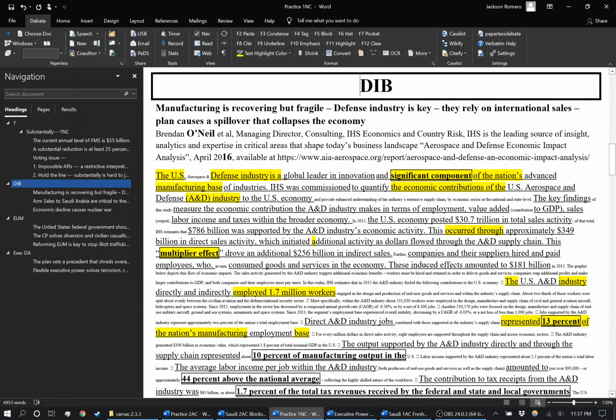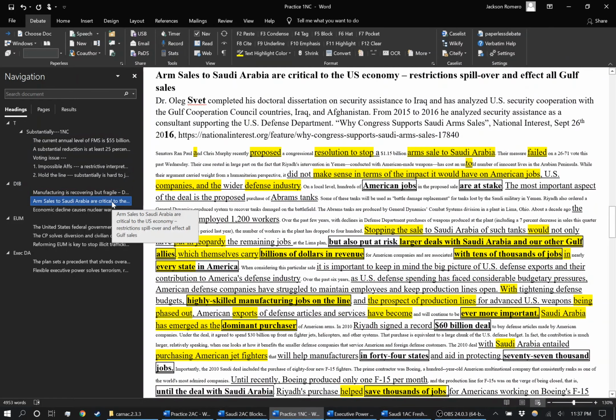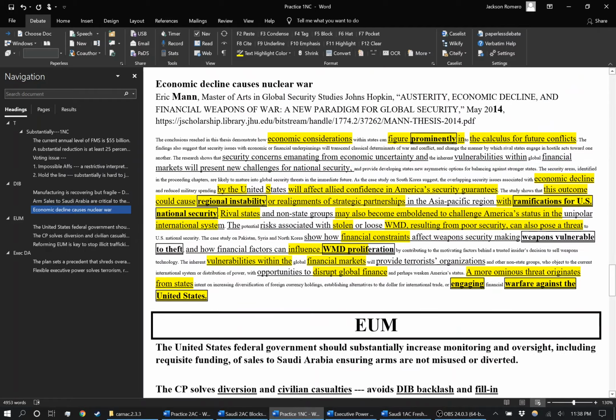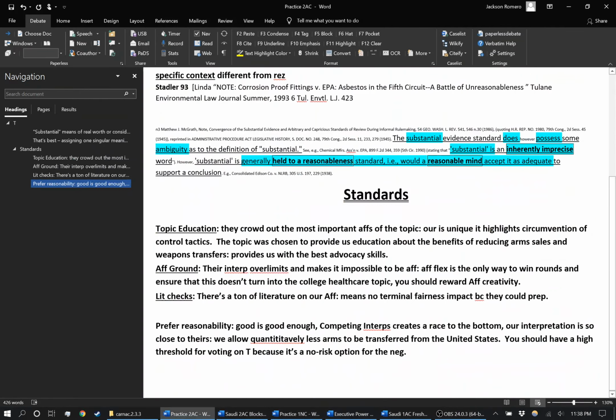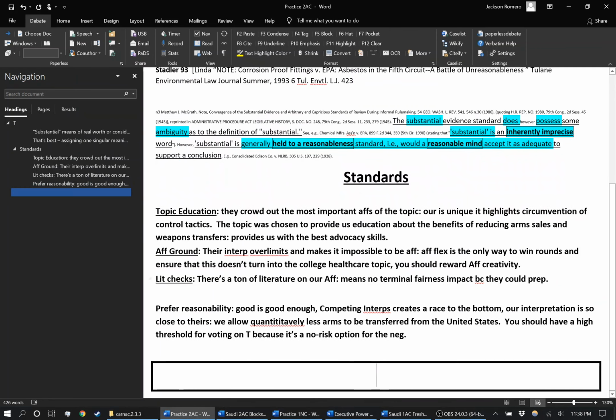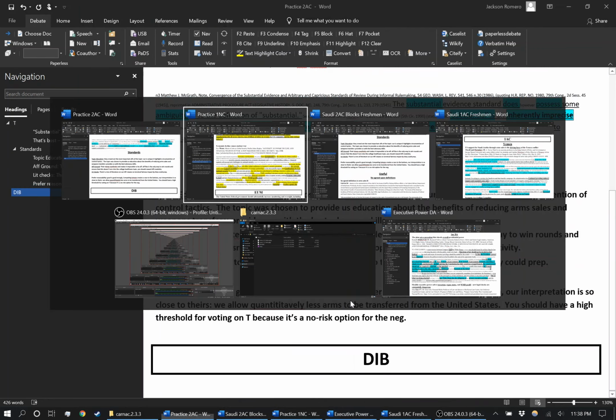What do they read next? They read the defense industrial base disadvantage, saying that our manufacturing is fragile, arms sales to Saudi Arabia are critical to the economy, and it will cause a spillover, we're going to have a recession, and the economic decline causes nuclear war. So let's create a new space. We're going to call this DIB, Defense Industrial Base.